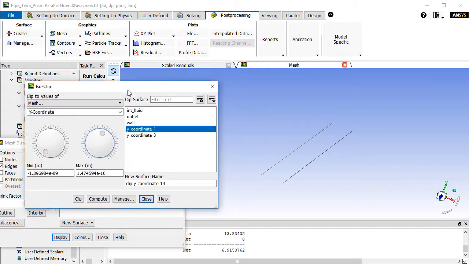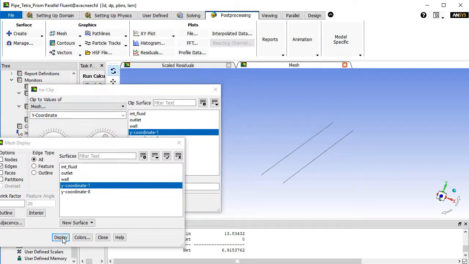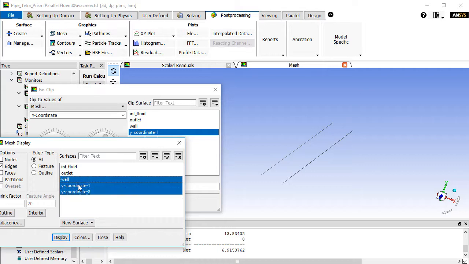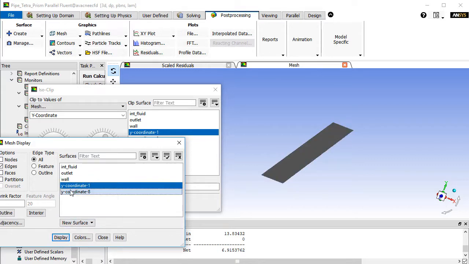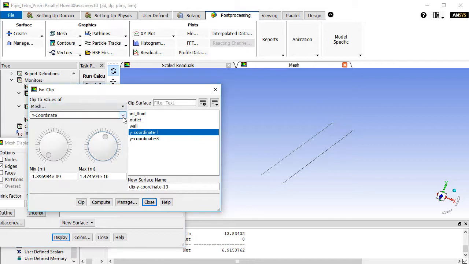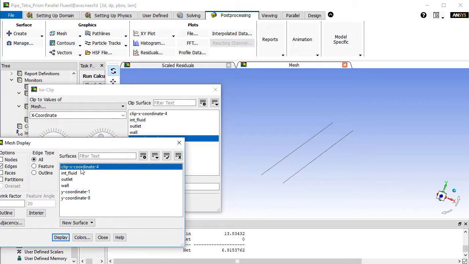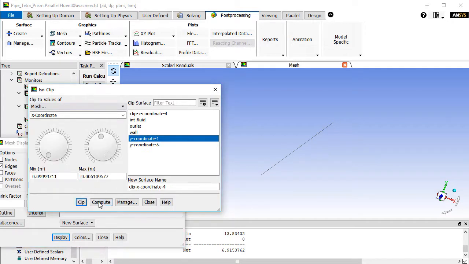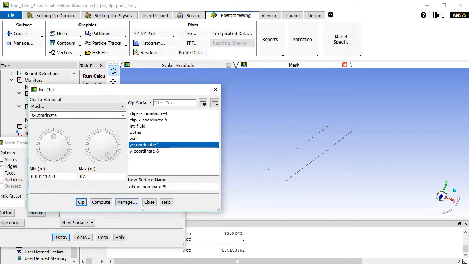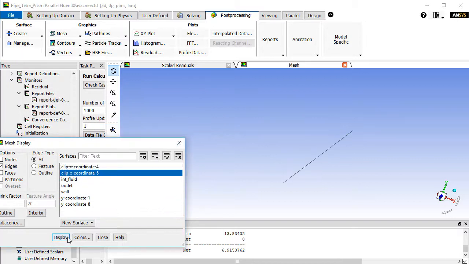So let me display this again first. Okay, so we are at the y coordinate. So I will choose the x coordinate here for this plane and click on compute. I will go for any value here and click on clip. So this will choose one line. Now I want to display this x clip here. This line is gone on the right side. This line is displayed here, and you can also do vice versa, and clip and display the other clip here, and this line is now here and the second line is gone.